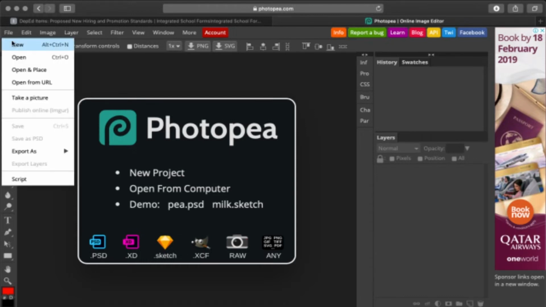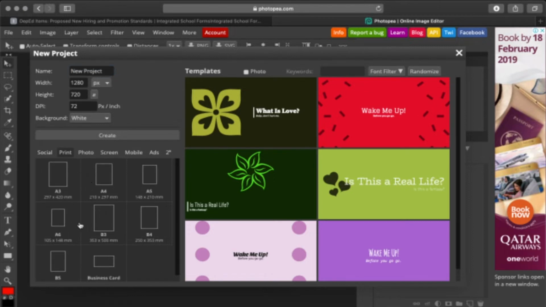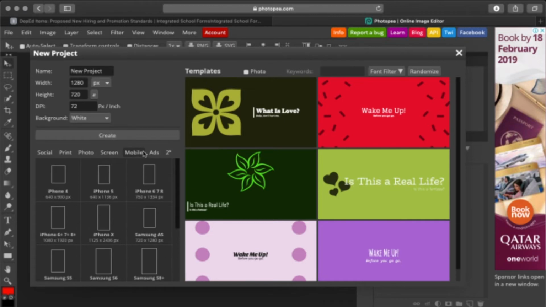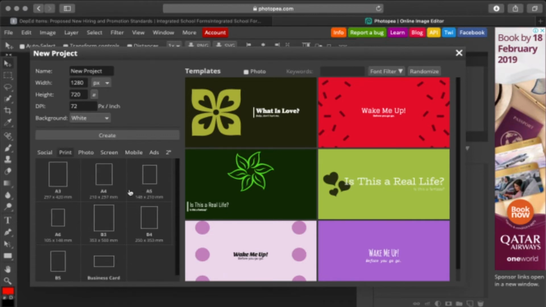We click on File and click New, that's Alt-Control-N on your keyboard. The great thing about Photop is that they have custom sizes for social images such as Facebook, YouTube, Instagram, or Twitter. There's also the print format with different sizes, even business cards. Then there's photo, screen, mobile, and ads. Since we're going to make certificates, we're going to click print and choose A4.